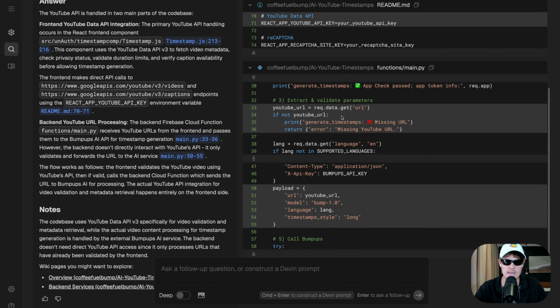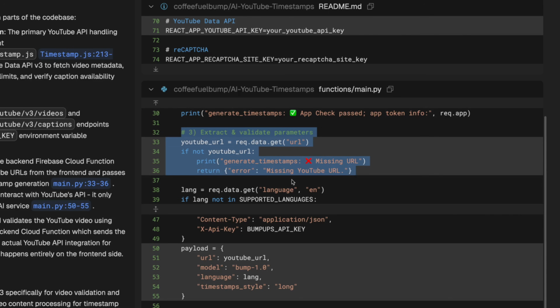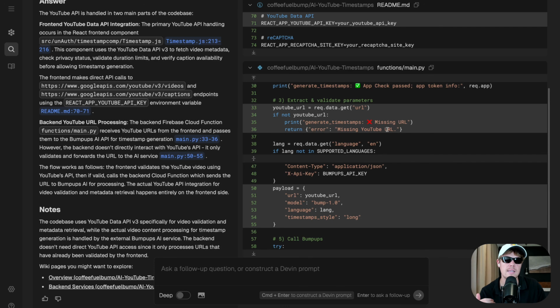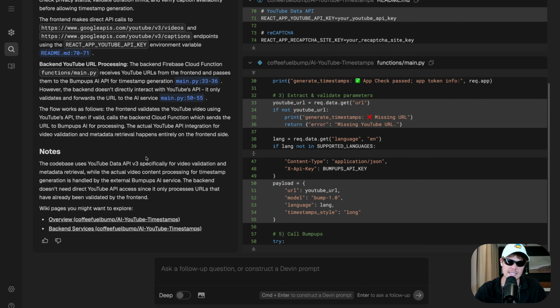So it's not just front end. It identifies that, hey, we are using this API logic here in the backend, specifically on how it's passing that data from the front end from that YouTube API call. Now, what's really interesting here is that it takes it one step further. The codebase uses YouTube Data API v3 specifically for video validation and metadata retrieval. The thumbnail, the duration, public, unlisted, private, but the actual processing of the timestamps themselves, it's able to identify is handled by the BumpUps AI service.